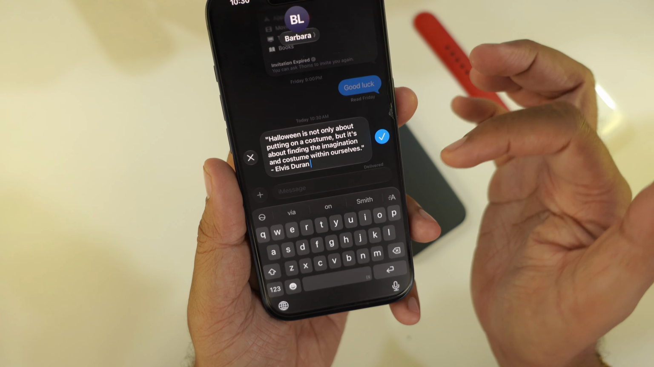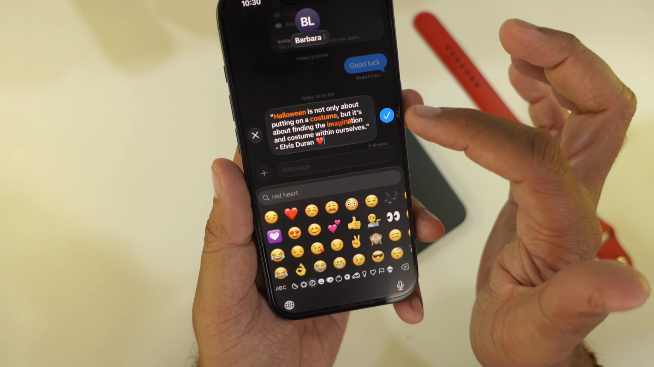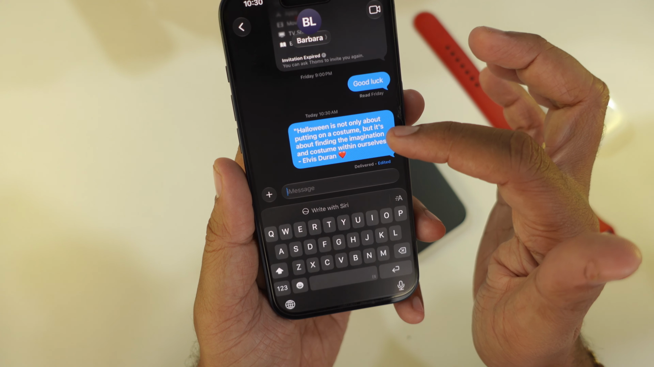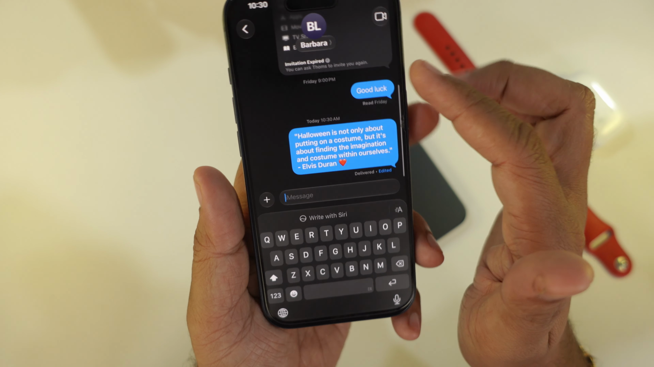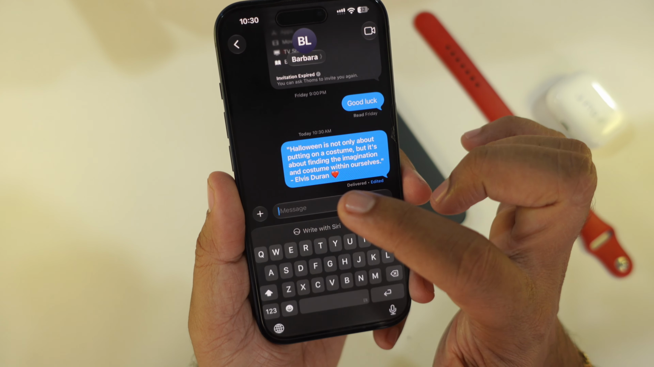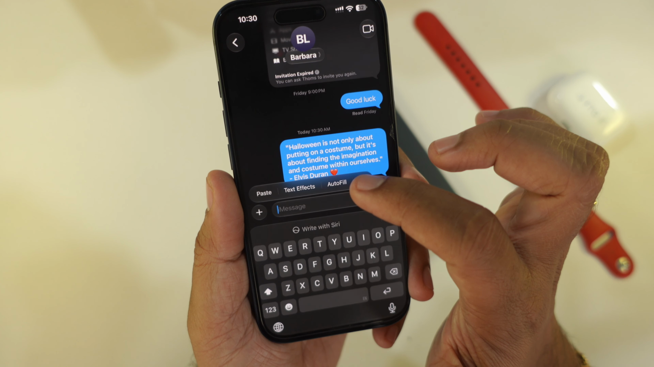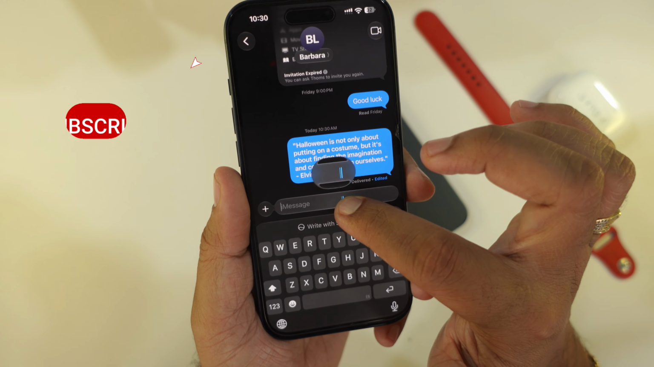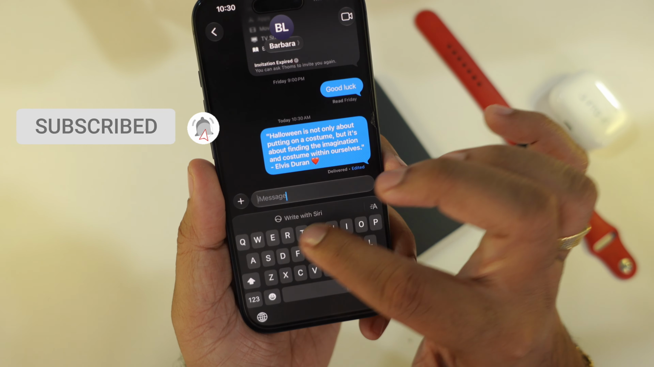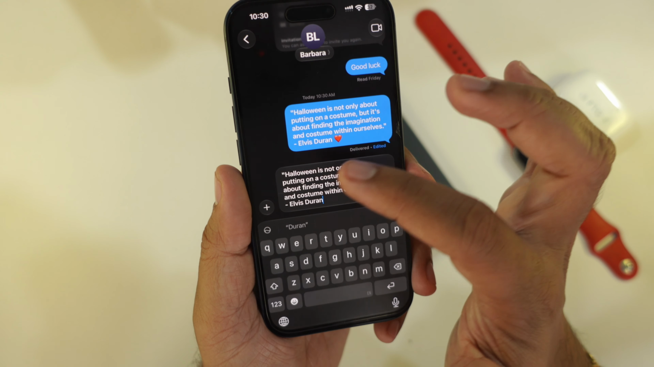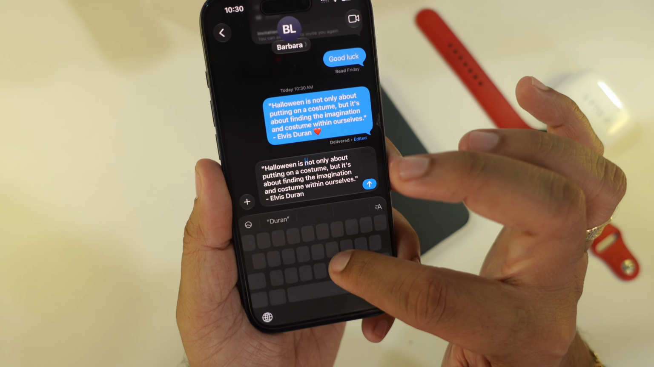Here's another useful trick if you're having trouble placing the cursor exactly where you want it. Touch and hold the space bar on your iPhone keyboard. The keyboard turns into a trackpad. Without lifting your finger, slide left, right, up, or down to precisely position the cursor.